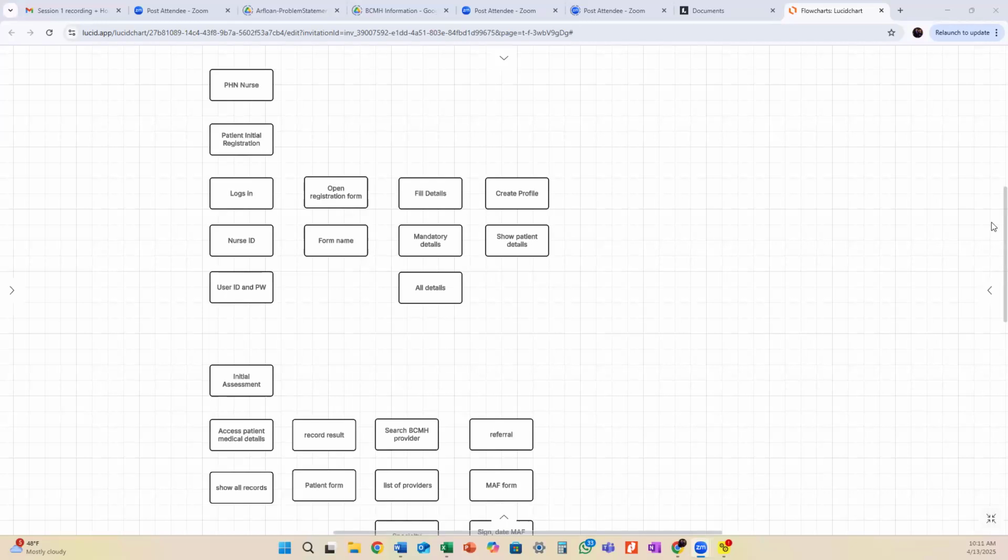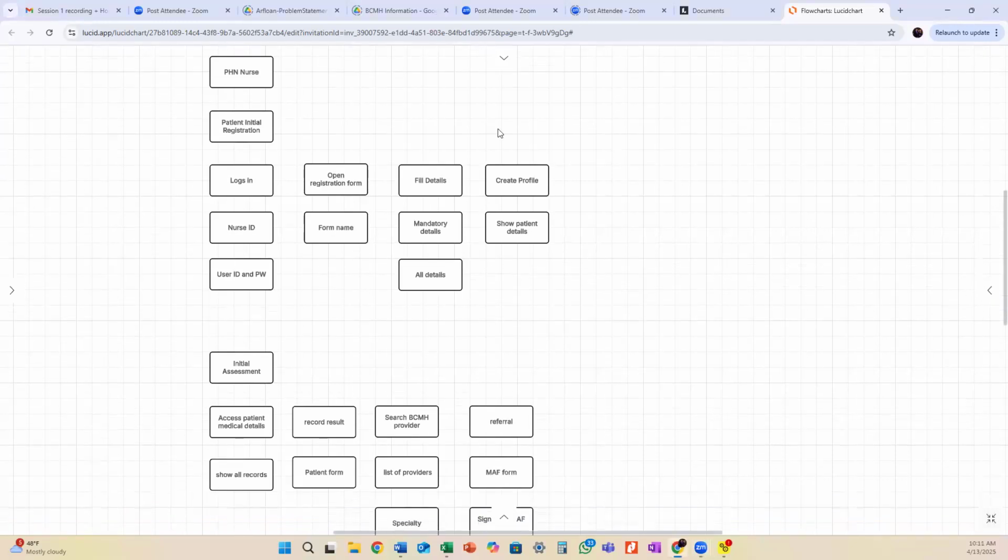Go ahead, Shanna. Okay. So my thought process started with the PHN nurse on the top. One core activity, patient initial registration. They would log into the system. These are the core activities: logs in, opens the registration form, fills in details, and then creates a patient profile. And the tasks they would do to accomplish this: how would they find it? Logs in, so they could log in either by a nurse ID or a user ID and password.